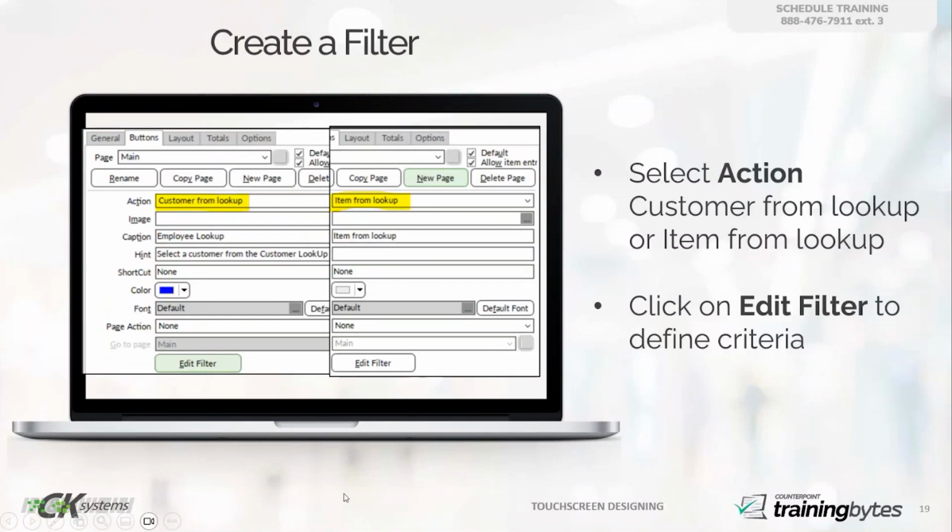Then I talked about filters. So there's an action called customer from lookup. And when you select that action, you get the opportunity to edit a filter. Maybe you want a button at point of sale that when you press it only shows you a list of your employees or a list of your members. So it makes it much easier to search than a full-blown customer list. The same concept from item from lookup action. When you select the action item from lookup, you'll have the opportunity to edit a filter and maybe under that button only have items from certain categories.